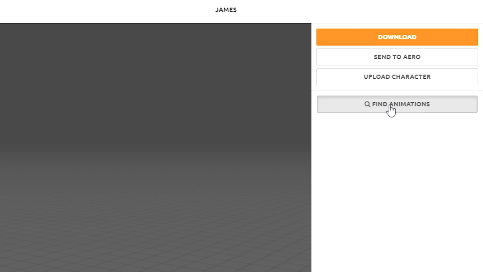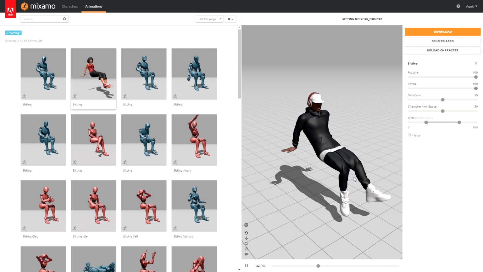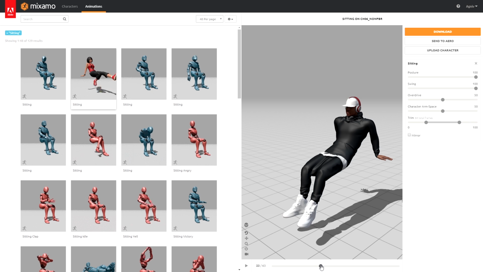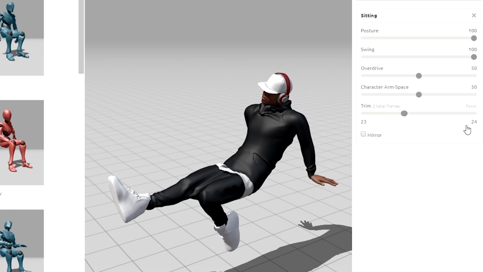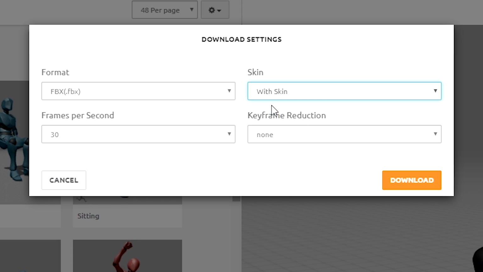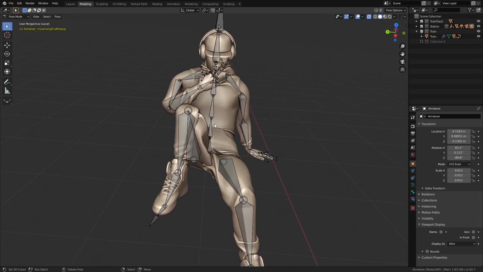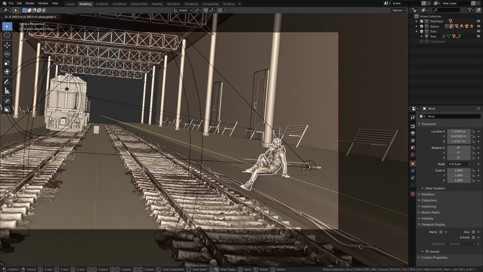Then I went ahead and clicked on find animations and then searched for sitting animations, and this is what I found. Then I paused at a frame that I thought would be the best to start off with, noted the frame number and trimmed the animation down to that particular frame and then hit download with skin. After that, I brought it into the project, posed him to get him looking like he's smoking with some extra flair and positioned him from the camera angles as such.